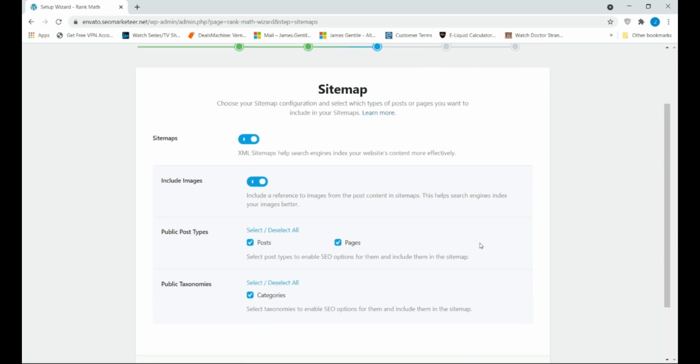Sitemap. Sitemaps are indexes for search engines to quickly find the pages and posts on your website. You can think of sitemaps as indexes that you'd find in a book. Rank Math has a built-in, Google-compliant sitemap generator that will create your website's sitemap automatically. That means you won't have to use any other plugin just to create your sitemap.